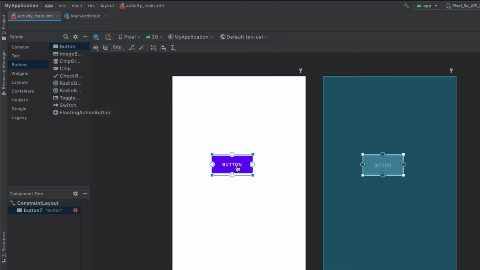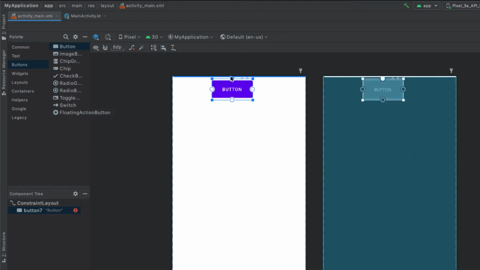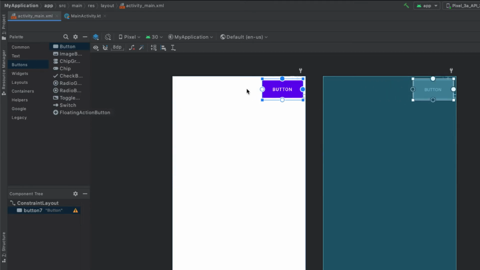So let's define some constraints here. Let's say we want this button to appear in the top right corner. So then we will define one constraint at the top. So we can say that the top of this button should be at the top of the layout. And then we can take this and say that, okay, we want the right side of this button to be on the right of the layout. And there we have it. We have the button on the top right corner of the screen.